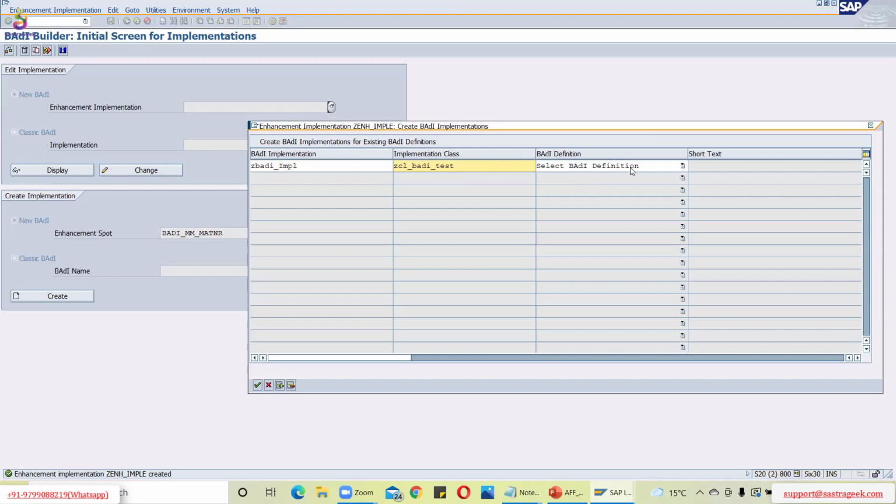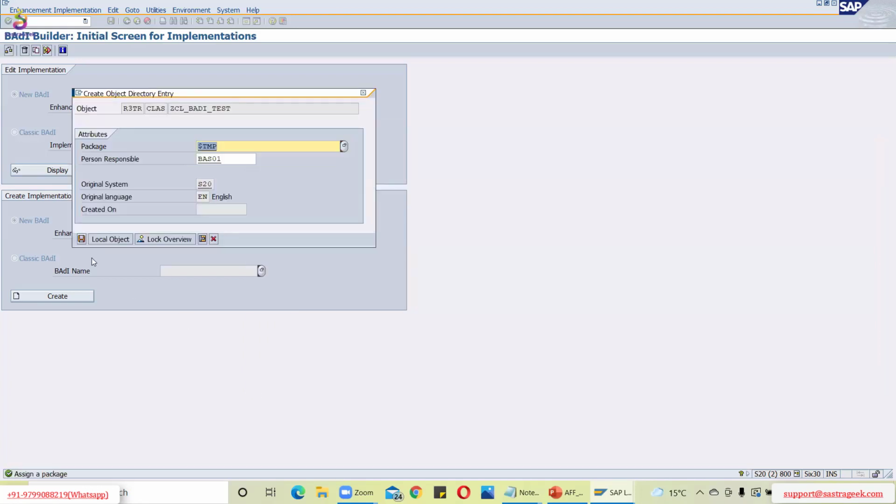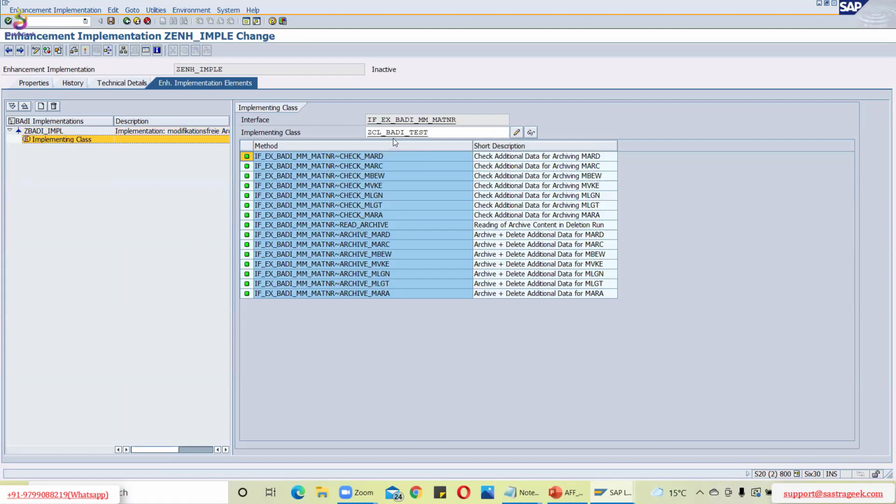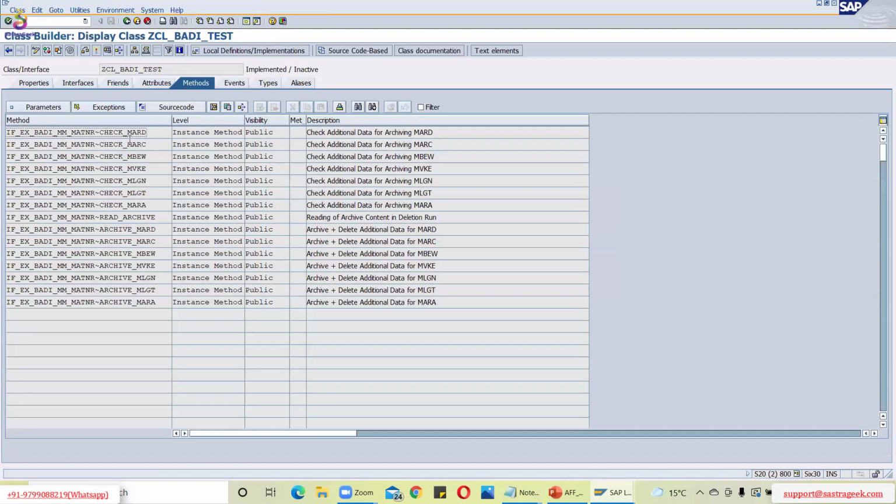And select the body definition, which body we are going to use. This body we are going to use. So for this body we are creating this implementation class under the body implementation name, this one. So you just have to fill out this mandatory field and click on this OK button and click on this OK. What it will do, it will create the implementation for you. Now you have to click on the implementing class, and you have to write the code over here.